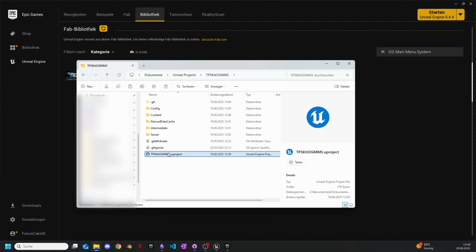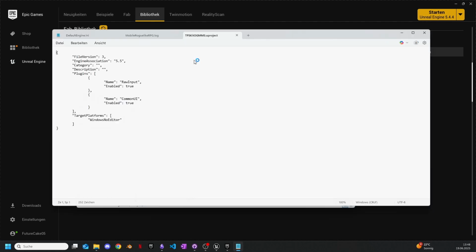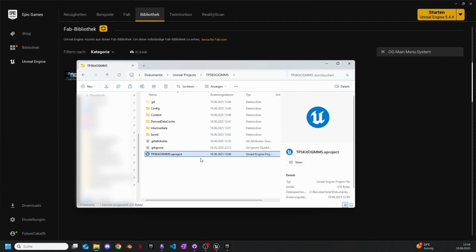And instead go into the Explorer, into the third person shooter kit project we've created, into the U project, and open it up with the node editor. Okay. And here we have to delete this part. In target platforms, Windows, no editor. Delete it, save. And close it again, and now we can open it up.